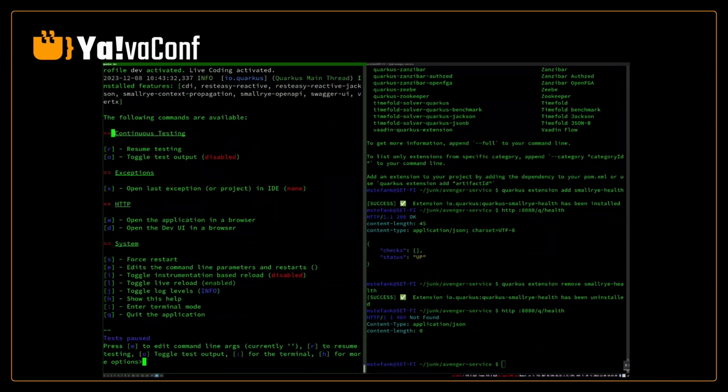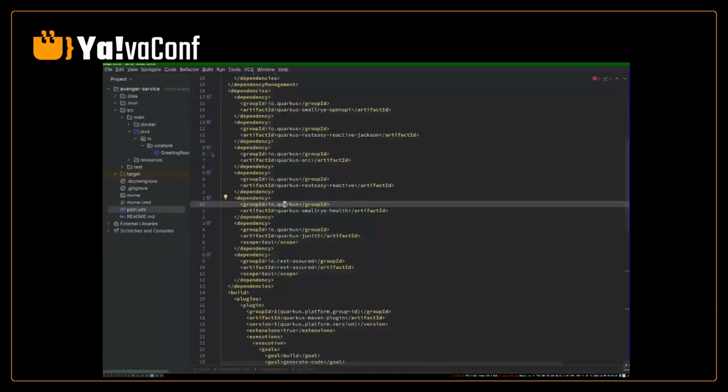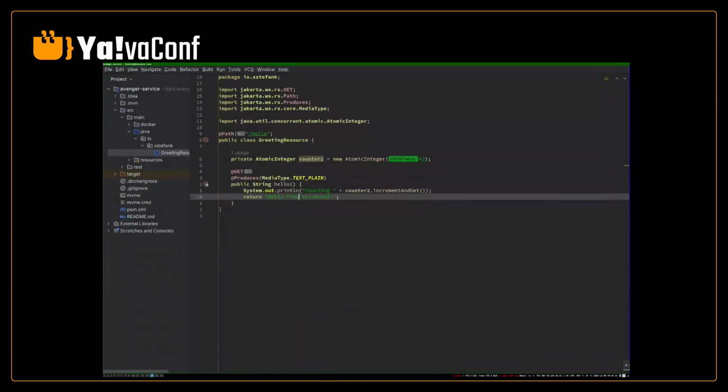Okay, moving on. Continuous testing. Just by pressing R inside this terminal, if I now press R, you will see that Quarkus will start executing my test. And of course, my test now fails because I changed the return value of my hello endpoint, which I am actually testing. So I need to fix that.